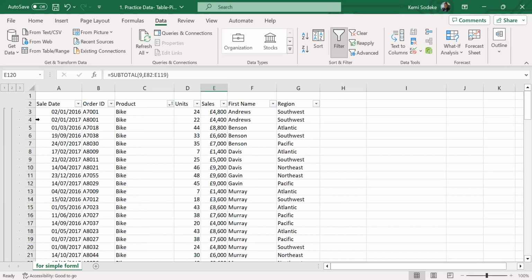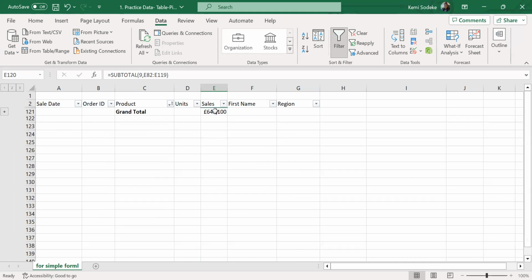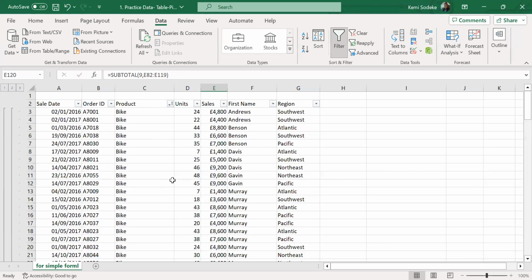And it's grouped them. So if you look at the side, these are groupings. So the full list is 3. If I go to 2, it will collapse the other bit and show me just the subtotal. And if I go to 1, it will give me the grand total. So it's done two things in one. It has helped you to group this data, and it has applied subtotal. So that is how you use subtotal.